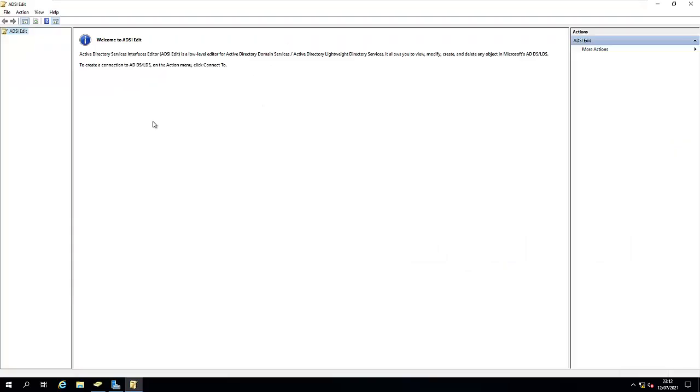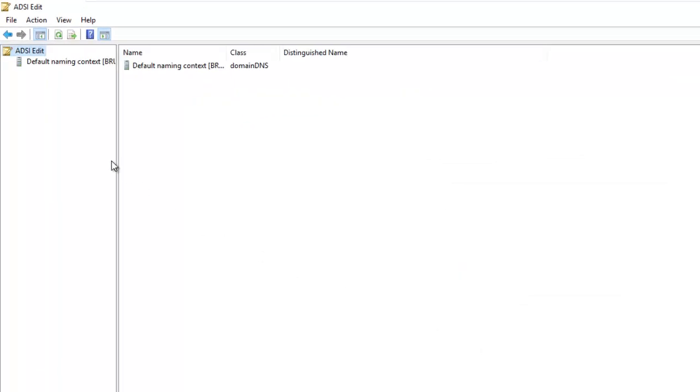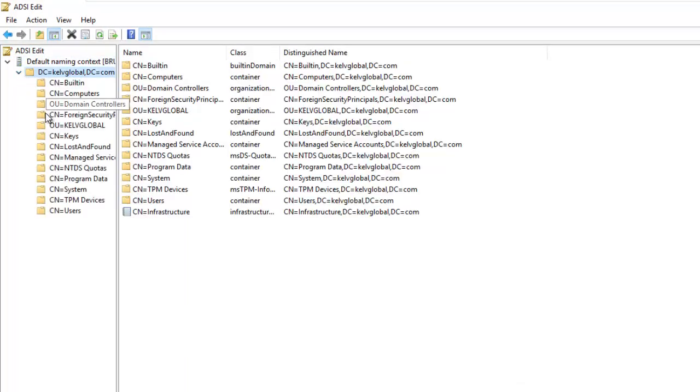So let me just expand this. Here we need to just right click and then connect to our main server, the domain controller, and then click OK. So here I need to just expand this. I need to expand again. I'm going to go to the System.